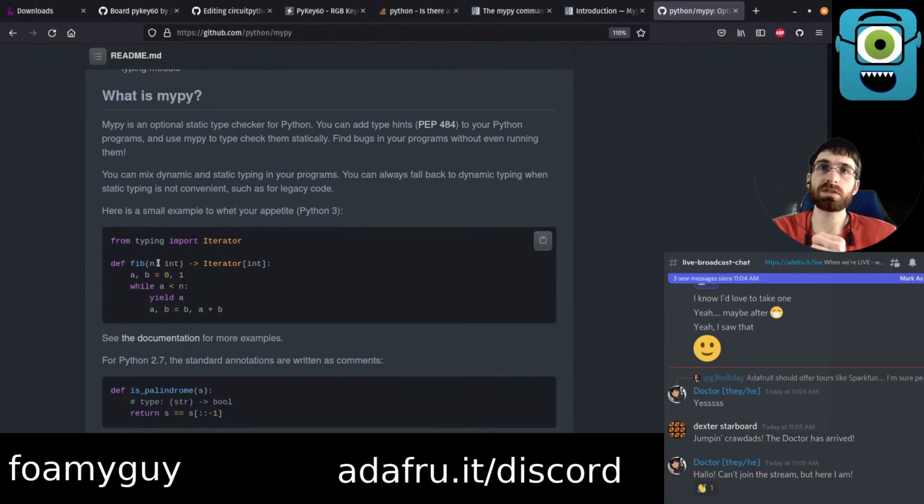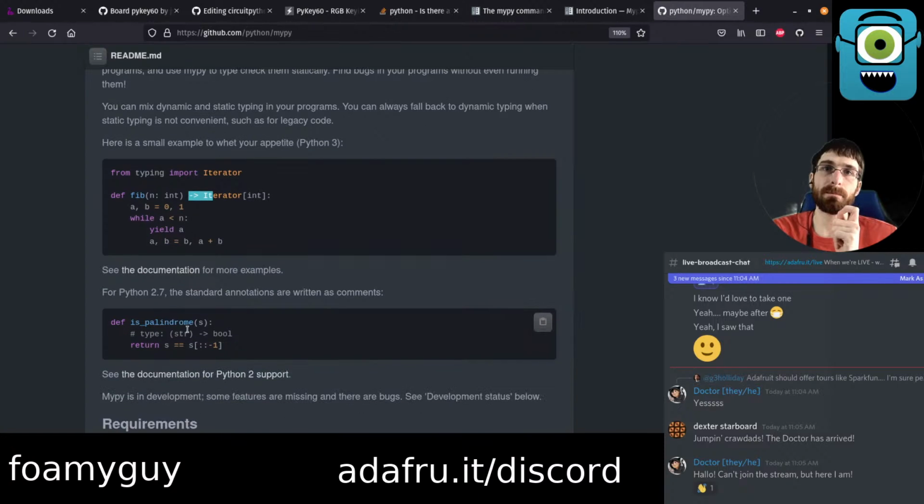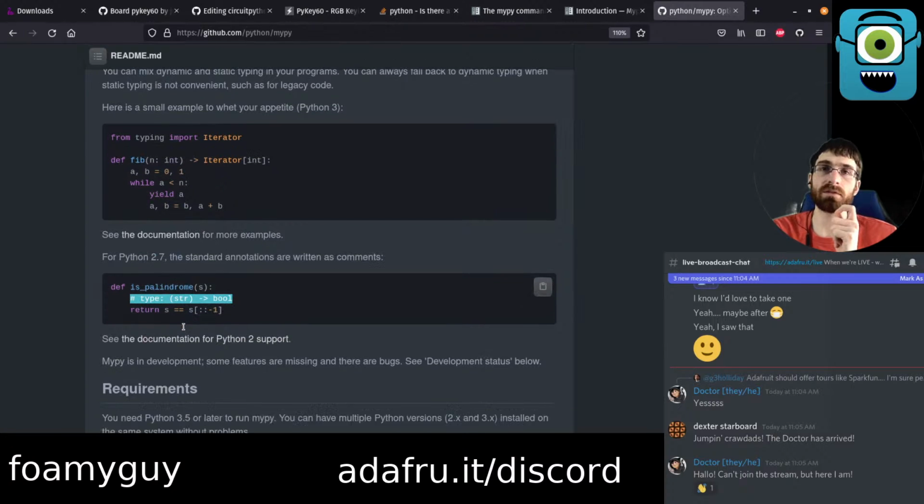So the type hints are like this part here, :int. This is telling us that this argument is going to be the type int. And then this one out here is the return type. It uses this arrow to say, like, this is going to be the type of thing we return. In this case, it's returning an iterator. Python 2.7 we don't care about.